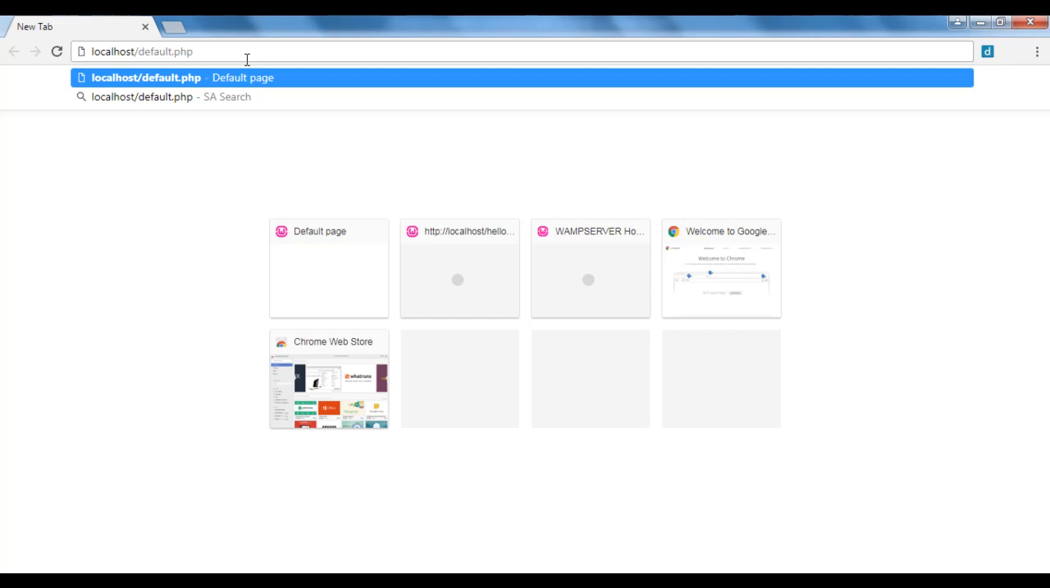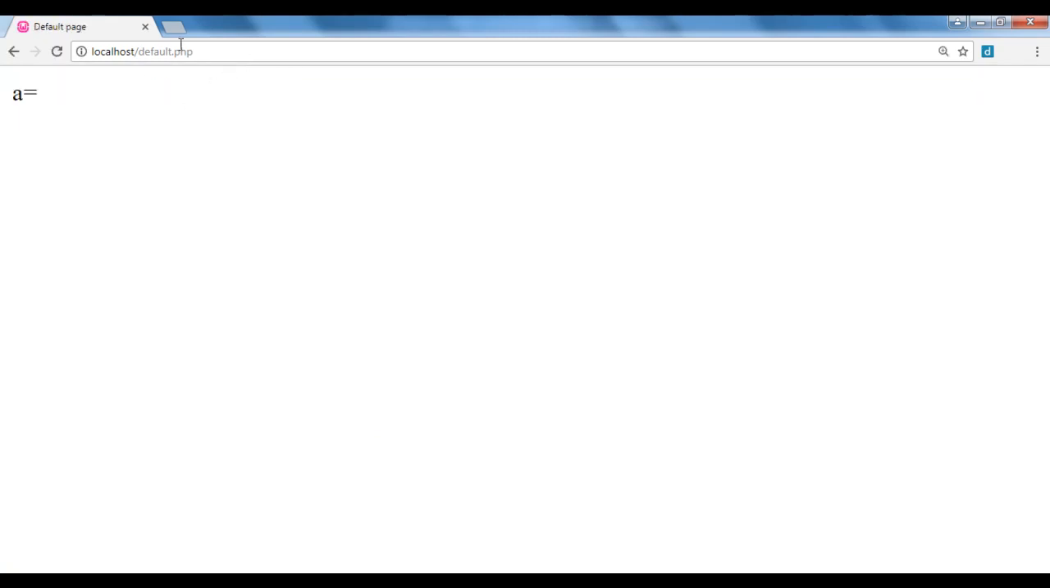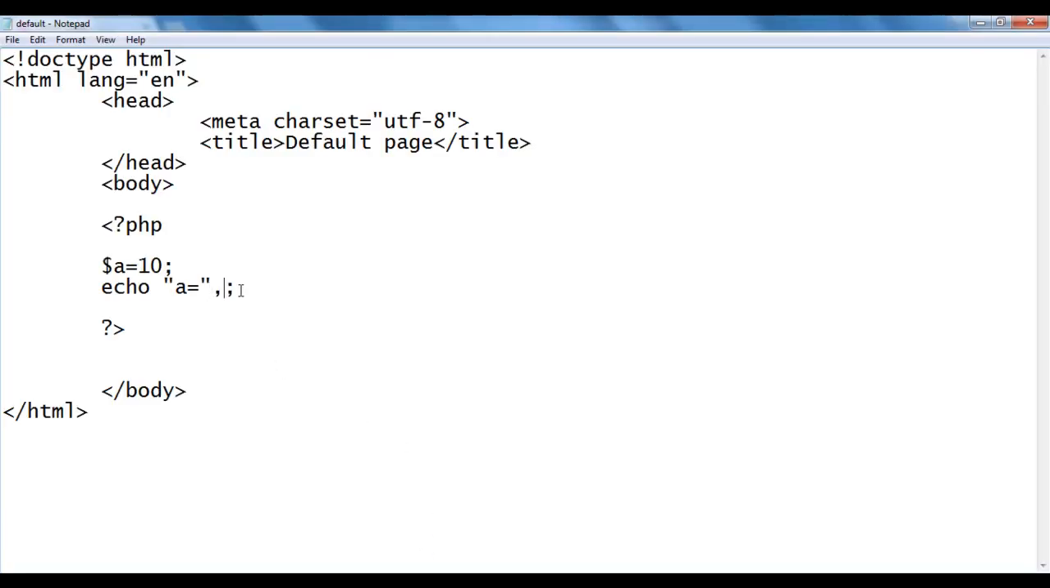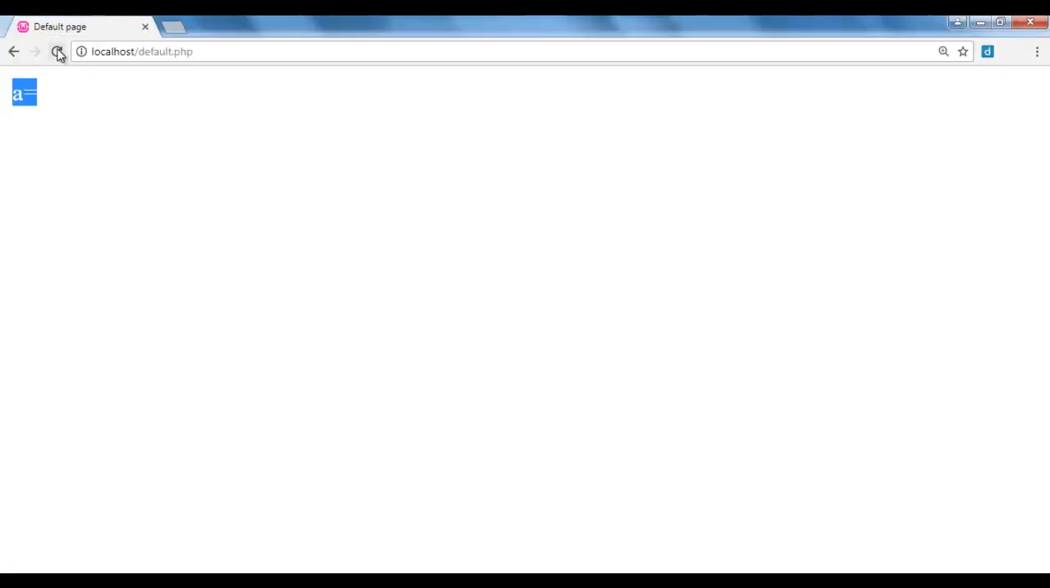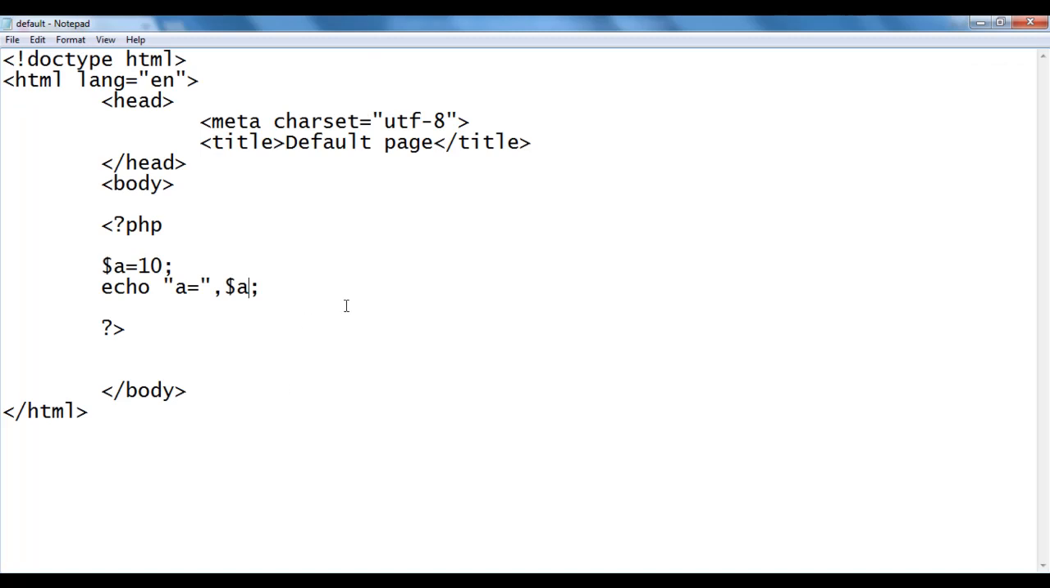To execute it, I should say localhost/default.php. I hit enter. You can see that the default.php file is executed and we got the output saying a = . After that, I want to display the value inside a. So I say here $a. I say file, save, go to browser and refresh. a = 10 is displayed, and then I use the br tag to push the next content to the next line.